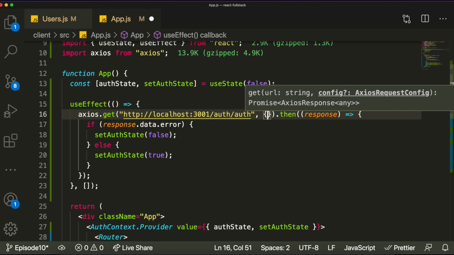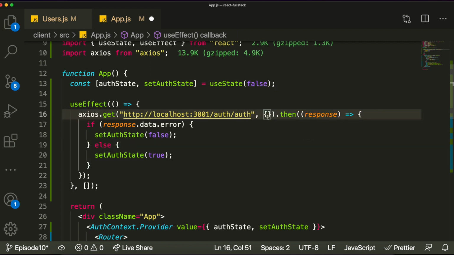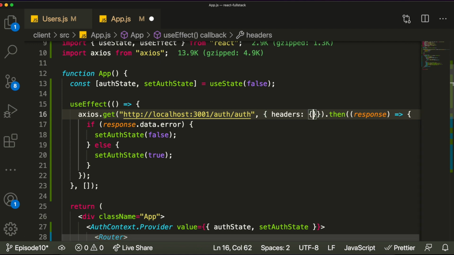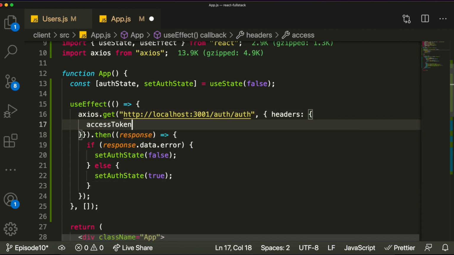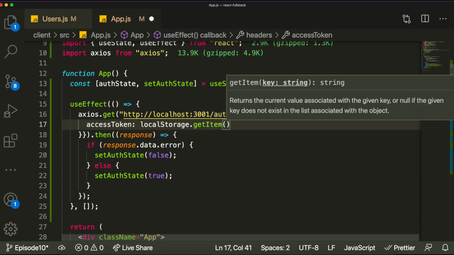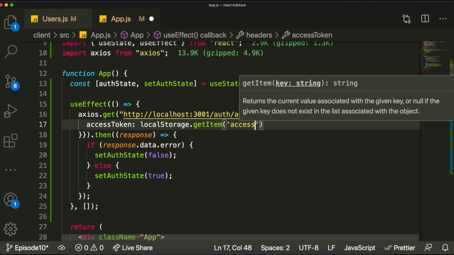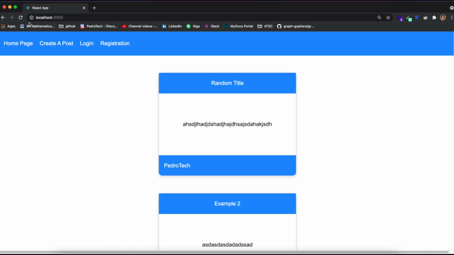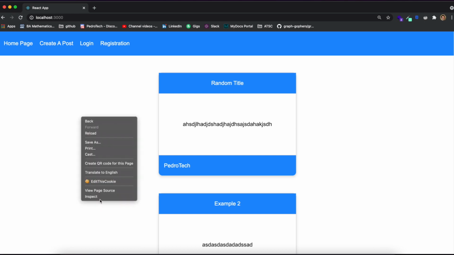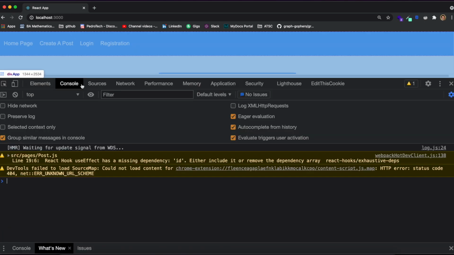So to do that, let's just open an object over here, pass headers like we did before, and from the headers we're going to pass some access token, and the access token will be the token that we have in our local storage. So access token like this, and now this should be working. Let's come over here. I'm going to refresh my page.